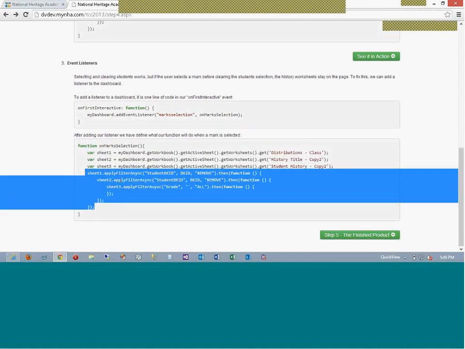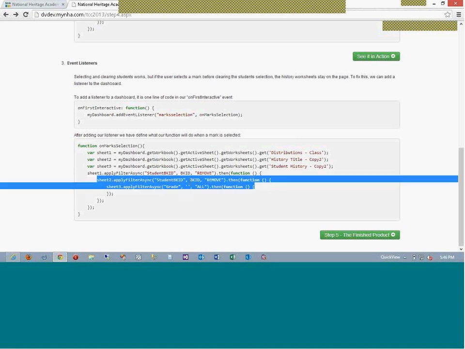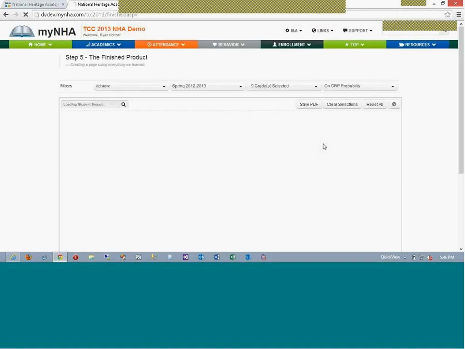So now this one is actually only 3 functions. So anytime a mark is selected, go ahead and on that main sheet, remove the last student ID that we picked. Then on that second and third sheet, remove those filters, and then on our main one, go ahead and bring it back down to every grade. So now we have our finished product here, which is a little bit similar to what Aaron showed.